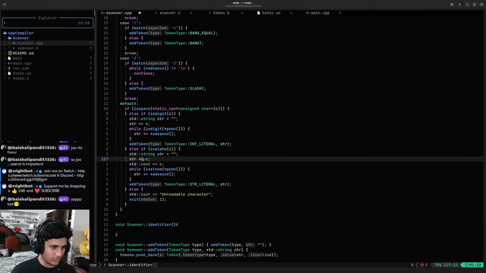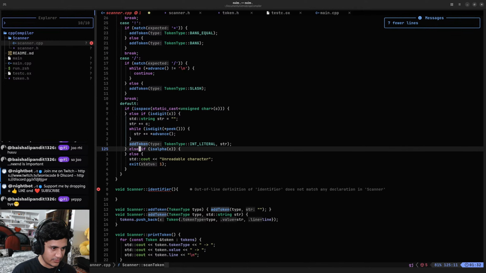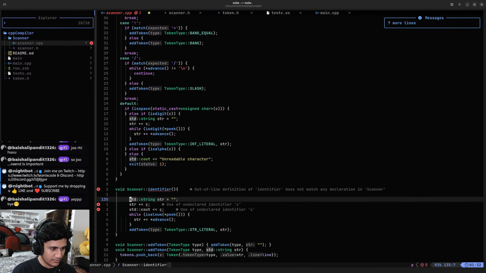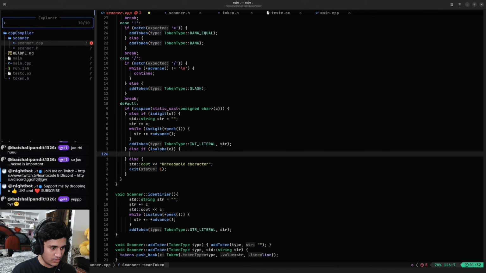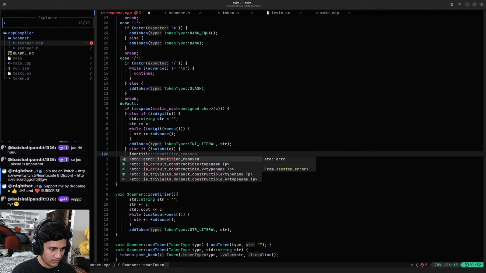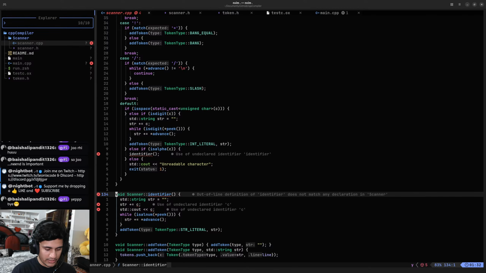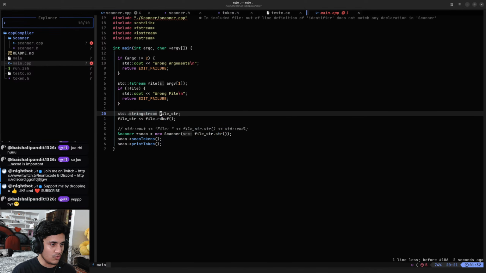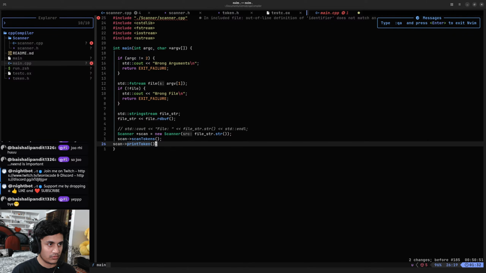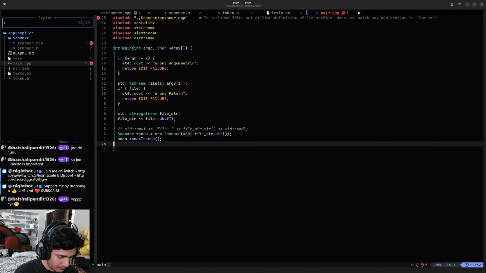Now what I'm going to do is I'm just going to copy paste this code right now. Is alpha C. Yeah. Call this function here, identifier. I'm also going to define this function inside my header file. Oops, I did something wrong. I messed up. Scan print. Yeah, good.